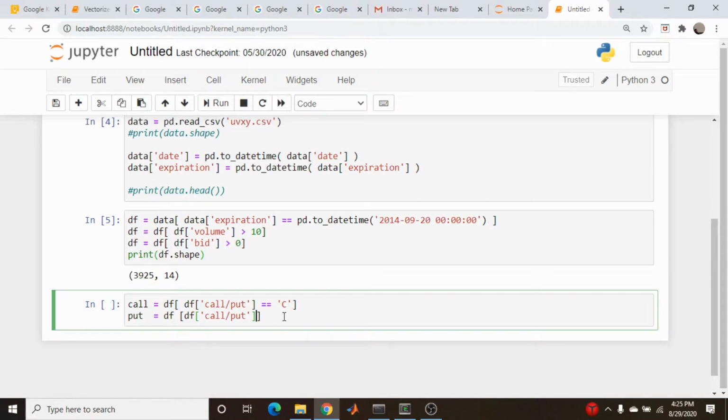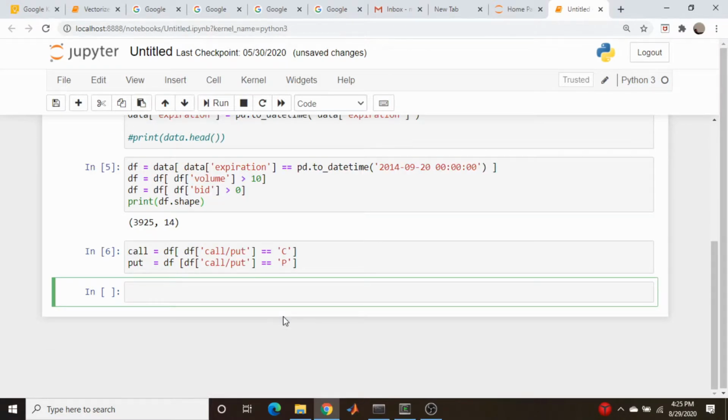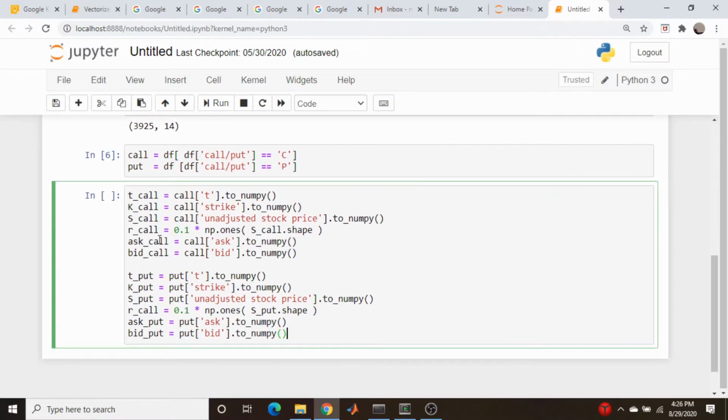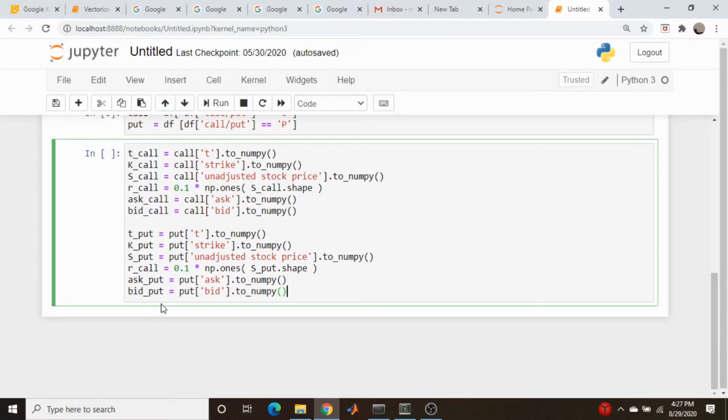And that is equal to P. Okay. And so now I'm going to separate out all the information we need into NumPy vectors, doing this. So here's our time vectors for the calls, our strike prices for the calls, the price at this particular time, the risk-free rate, I'm taking it to be 1%, and the ask and bid prices, and I'm going to do the same thing for the puts.